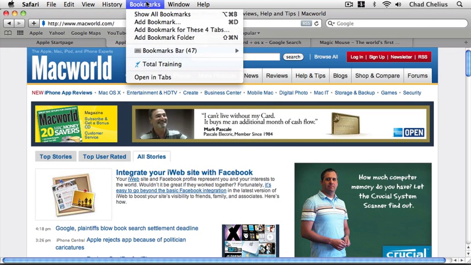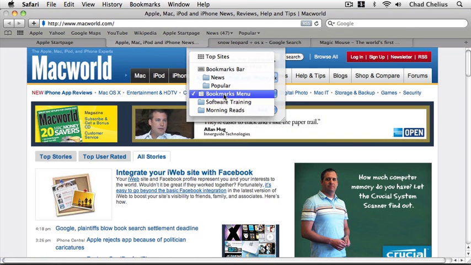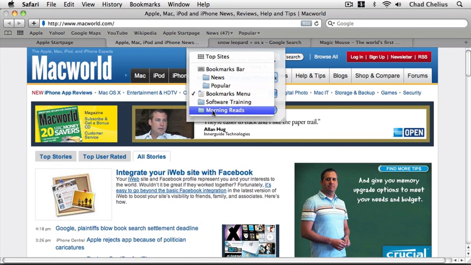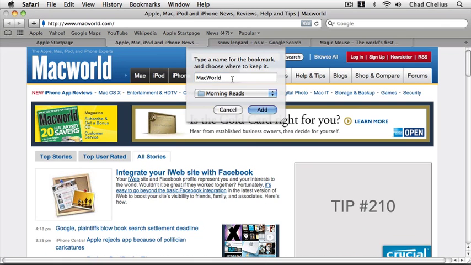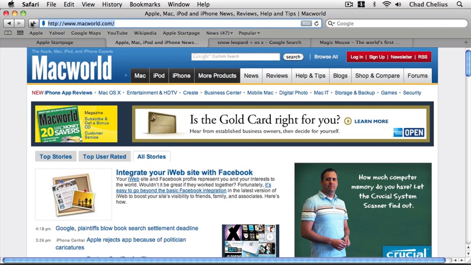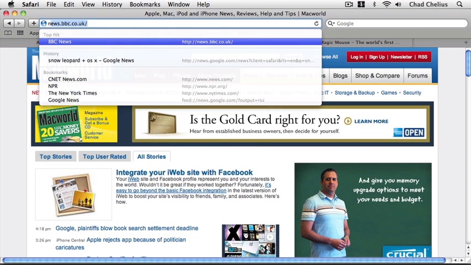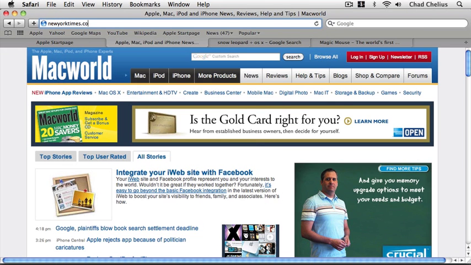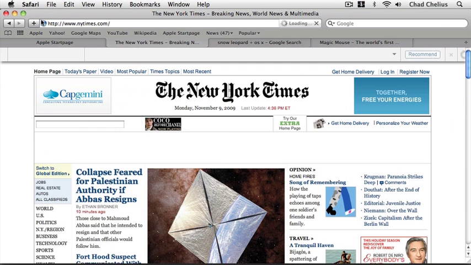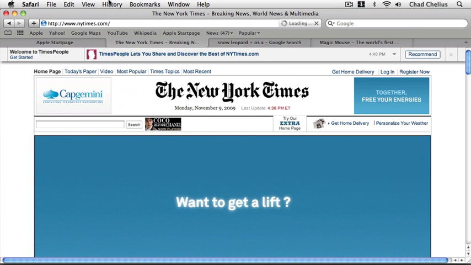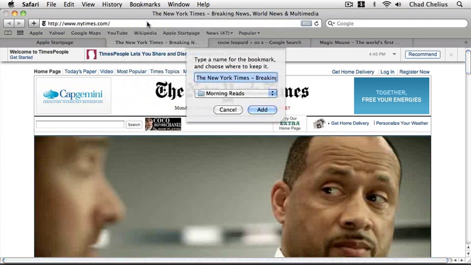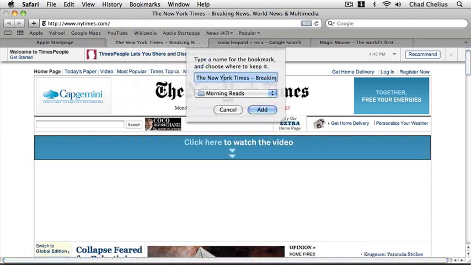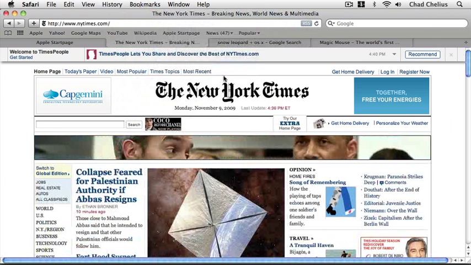And I'm going to go to the bookmark menu, and I'm going to choose Add Bookmark. And I'm going to tell it to put it in my Morning Reads folder. And I'll just call this one Macworld. Let's go to NewYorkTimes.com. And let's add that one to my bookmarks bar. My Morning Reads, just call this one NY Times.